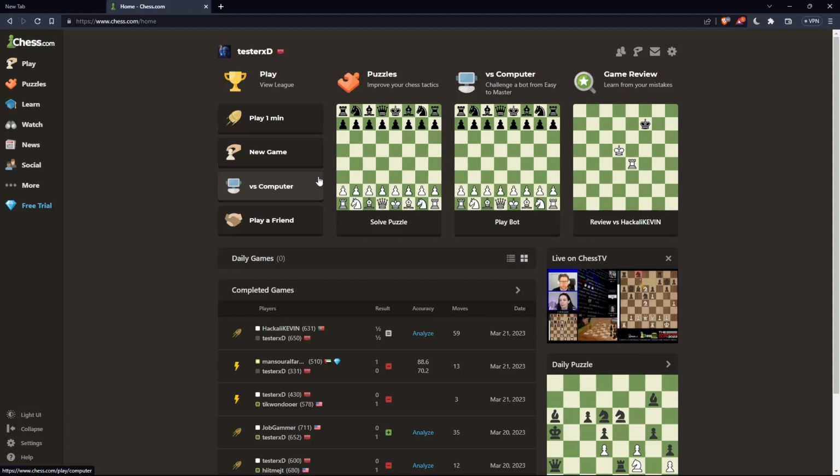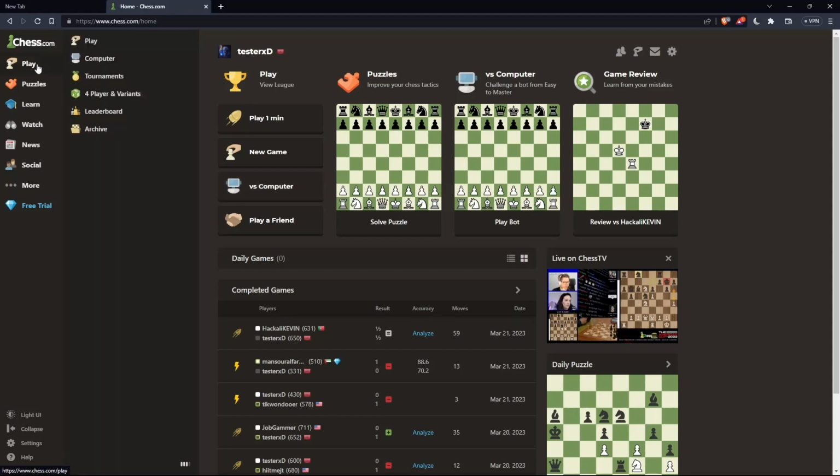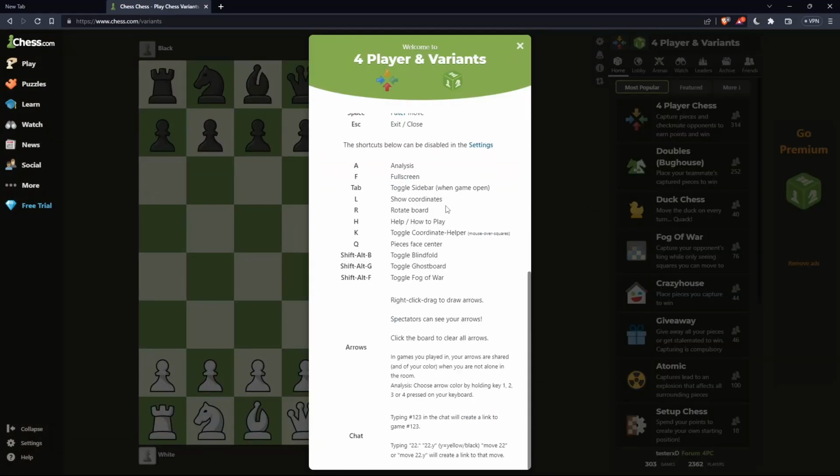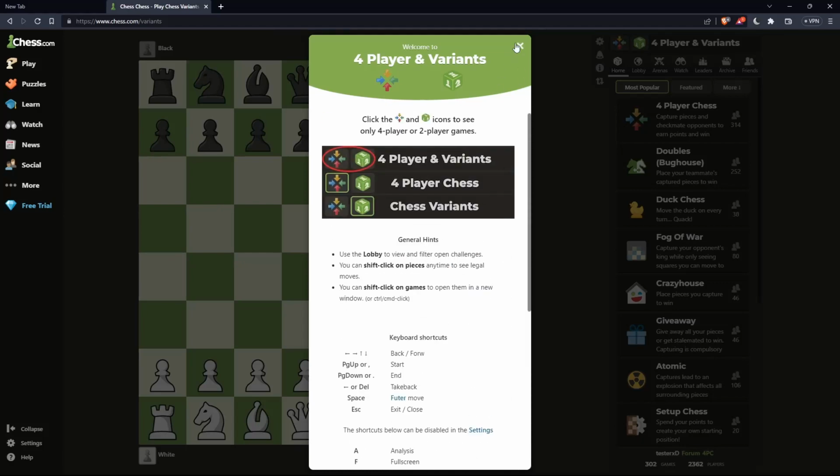Of course, you will find that in 4-player chess on chess.com, and you can play with fairy pieces by going to edit position and clicking the picture of a knight with a king on it. Of course, you can do that if you hover over display on this left panel and click on 4 players and variants. And here, of course, you'll have to read the hints if you want, and some general hints.